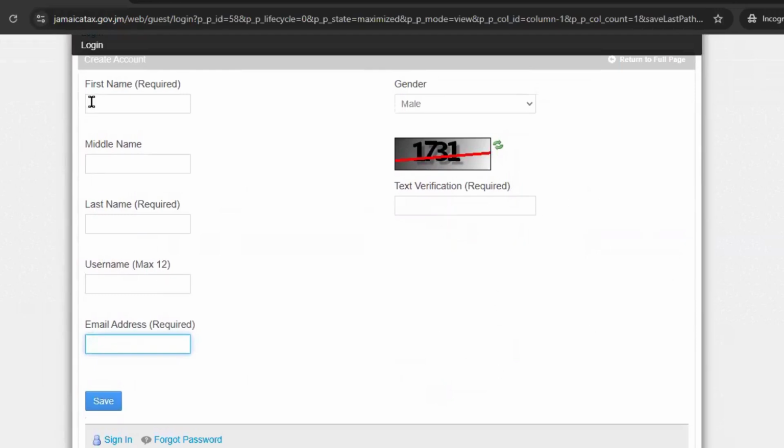Now on this page, you enter your first name and last name. You can add your middle name if you so desire, and you should create a username which you will use to log in. Your email address is also required. On this side of the page, you can enter your gender, which is optional, and you'll also have a text verification that you will complete in this box.